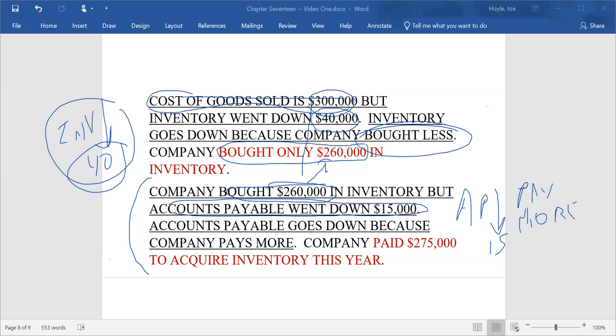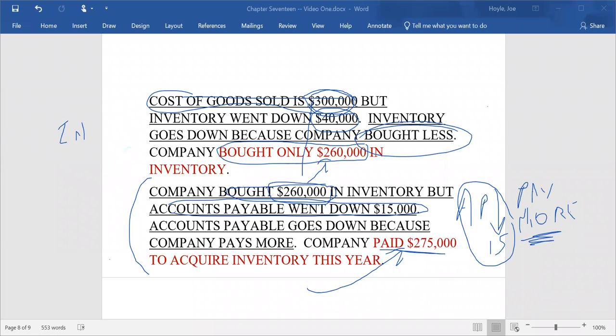So if you buy $260,000 in inventory, but your accounts payable goes down 15,000, indicating that you paid more, the amount that you paid was $275,000. On the income statement, you've got cost of goods sold of 300,000. But on your statement of cash flows for operating activities, when you're using the direct method, it will show that you paid $275,000 for inventory. And that's because your inventory went down 40,000 and your accounts payable went down by 15,000.